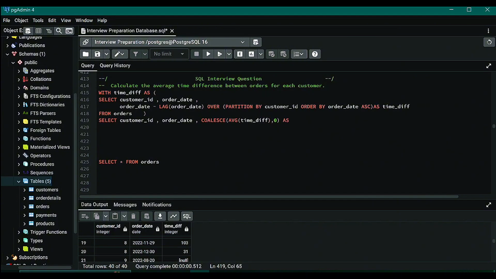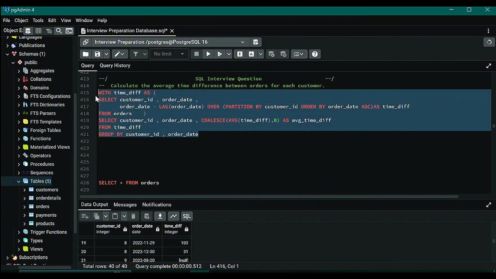We'll name it average_time_diff from time_diff. time_diff is a CTE that we created earlier. And finally, group by customer ID and order date to calculate averages separately for each combination. Let's run the query to see the results.